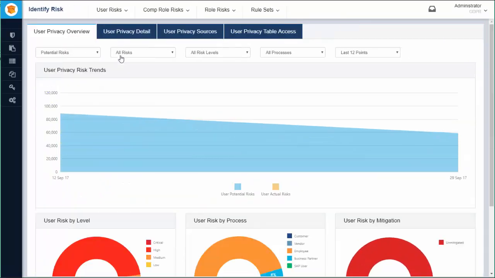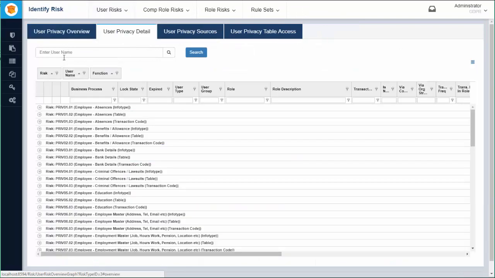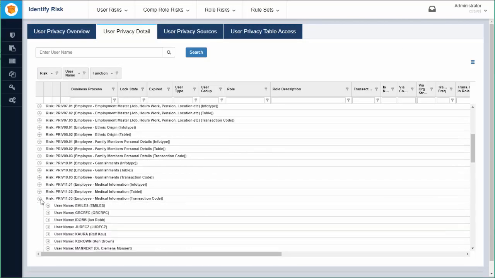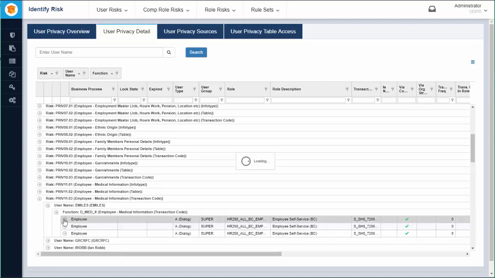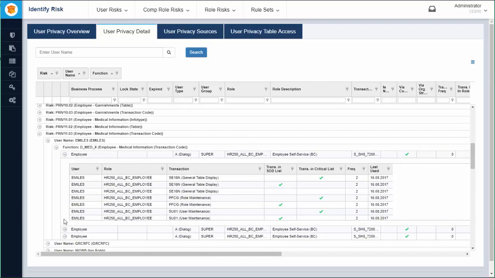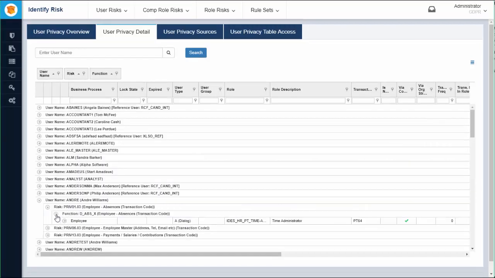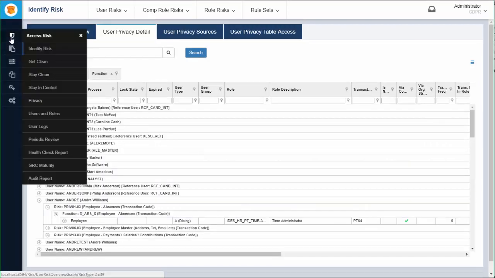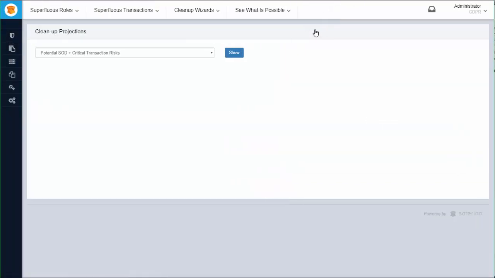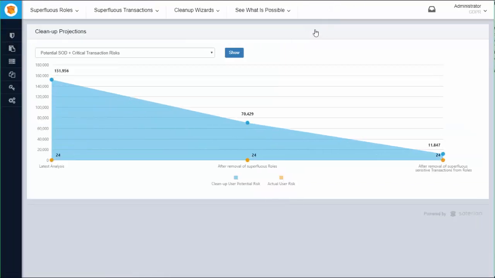In the User Privacy Risk Detail view, you will see which SAP users have access to personal and sensitive information. As an example, you can view all the users who have access to display employee medical information. You can also see from which role the users are getting this access and whether the user has executed these transaction codes or not. Soterion has a number of risk cleanup recommendations. These risk remediation suggestions are determined by analyzing the access that has been assigned to the users and comparing this to what they have been using.